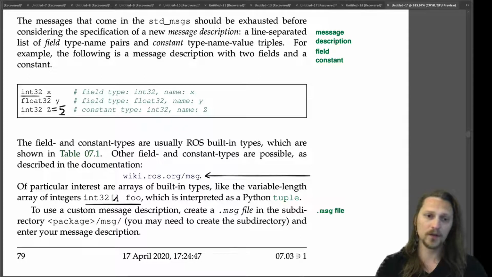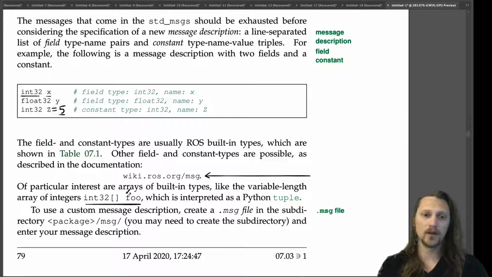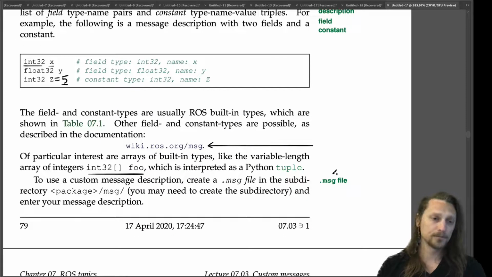You can also do a fixed length array where you put the length of the array in there as a literal. Like if you had a 25 value array, then you would put in 25 in the brackets. So int32 arrays are interpreted in Python as tuples. So you can treat them as such when you're in Python using rospy, like we are.